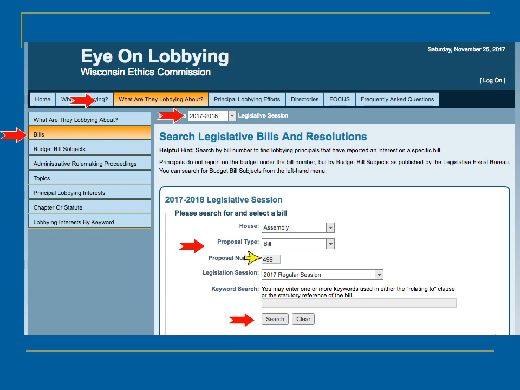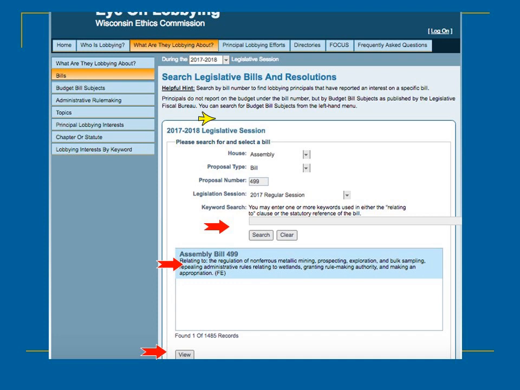When you do this, things that can kind of catch you up would be you have to be sure that you have the right legislative session in the top, and that usually defaults to the current session, and the right legislative house. This says Assembly. I was looking up AB 499, but it might be a Senate bill, so then we'd have to choose Senate. And also note that if it's a special session bill, you'll have to go to this menu and choose the special session. And then you click the word search. And that will bring you to the next page.